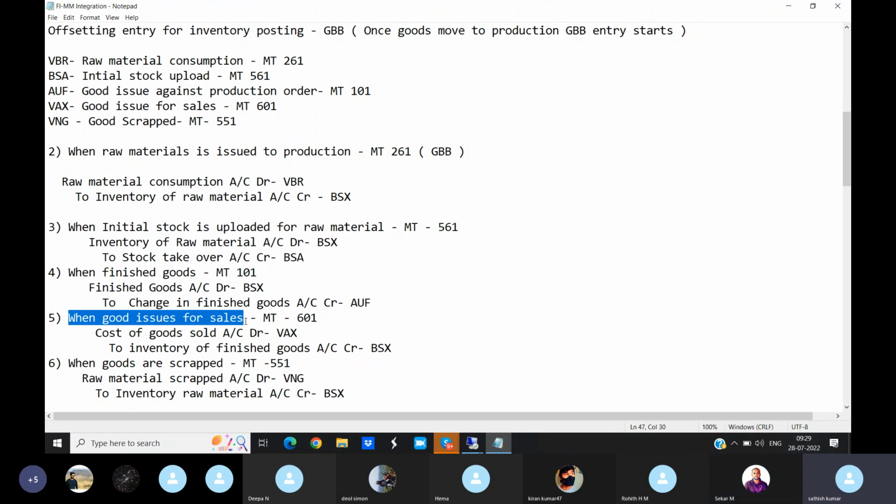So when goods issue for sales, here the journal entry I'm following is cost of goods sold account debit to inventory of finished goods account credit. So here my job is to create the GL cost of goods sold account in FS00. After that, I have to go to this transaction key VAX and assign it. This is my job. And finally, inventory of finished goods account credit. This GL I have to create in FS00. Then I have to go to this transaction key and assign there.